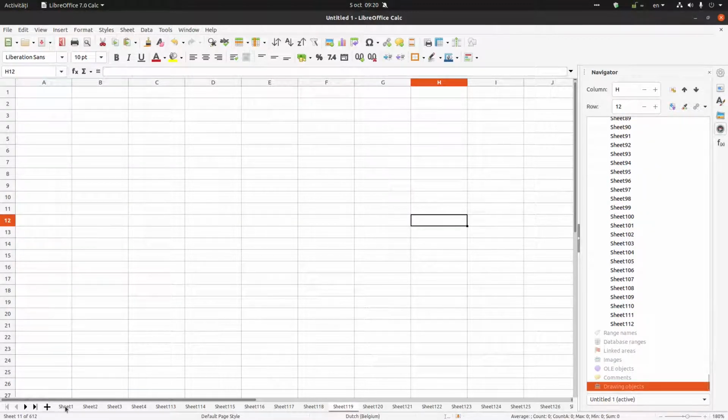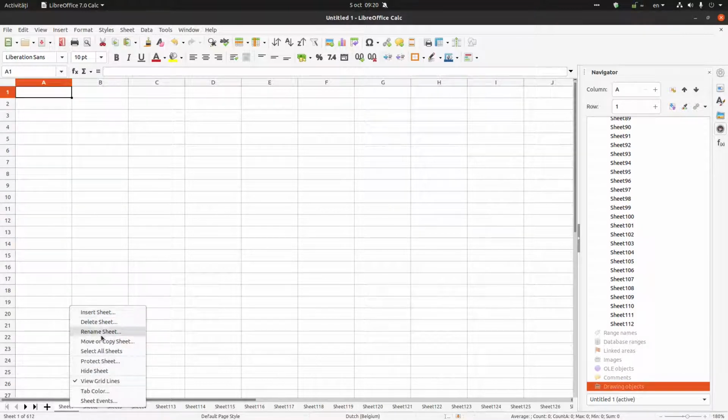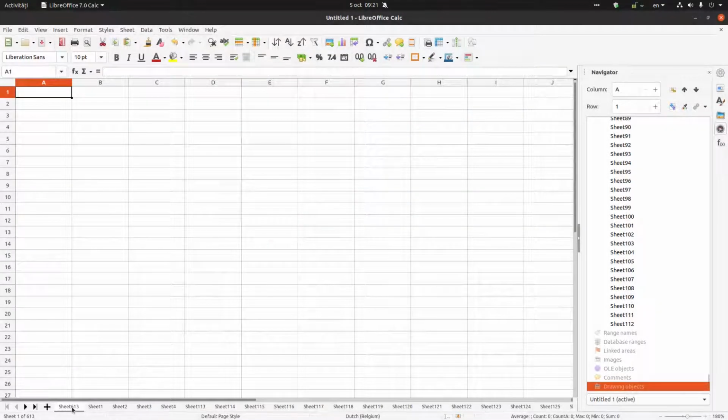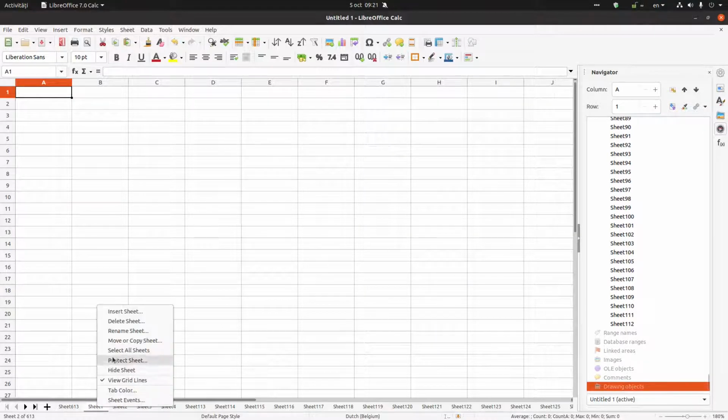So let's see what options we have if we go to one sheet. For example, let's go to sheet one. Let's see the options we have for this. As we have seen, we have insert sheet before or after. For example, I can insert before sheet one. This is the first sheet of 612 sheets, but I want to insert one before. If I press OK, I have this sheet before the previous sheet I selected.